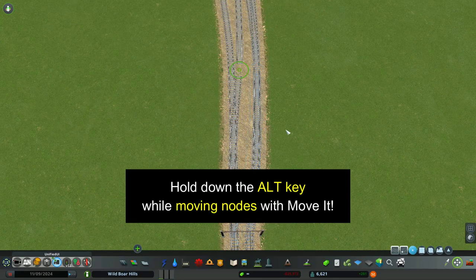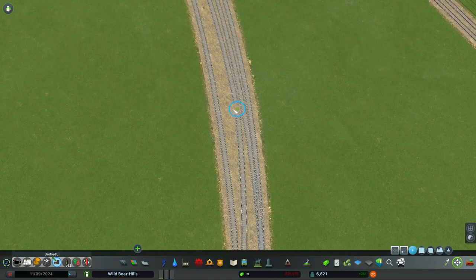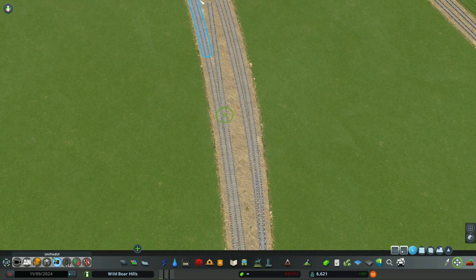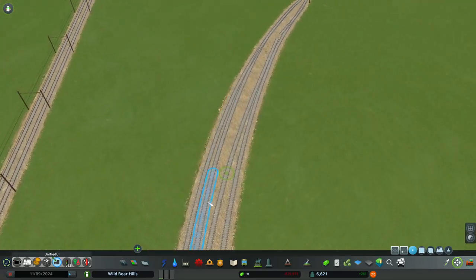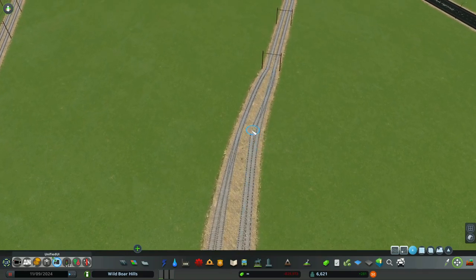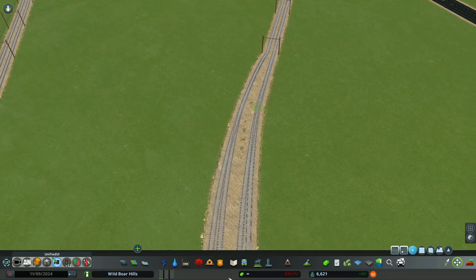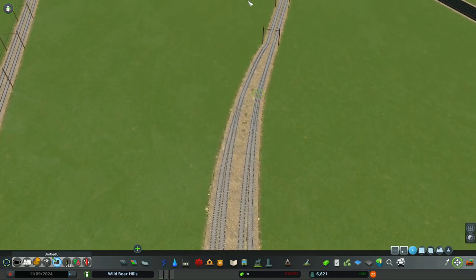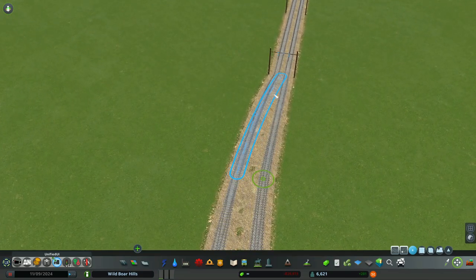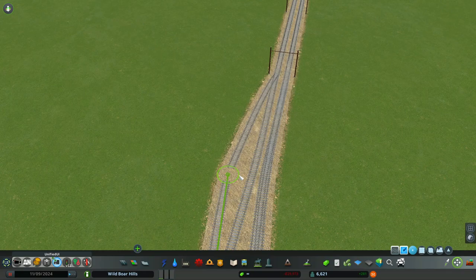Whenever you're using Move It, it's advantageous to hold down on the Alt key to snap these into place, if possible. I'm going to select this node. I'm holding down Alt, and you see how it's come in fairly well. I'm going to hold down Alt, select my node, and snap it into place. About in these nodes that are in the center that I need to move, I'm going to come back up to the front, to the top, select my node, and snap it with holding down Alt.